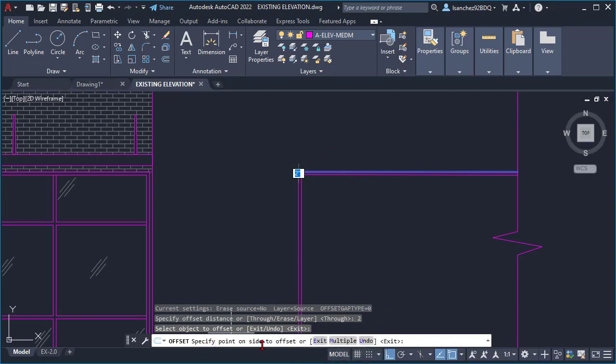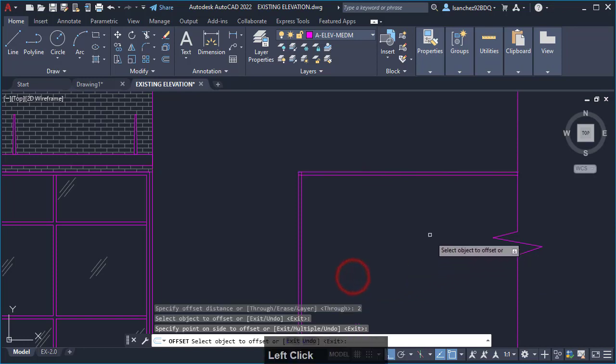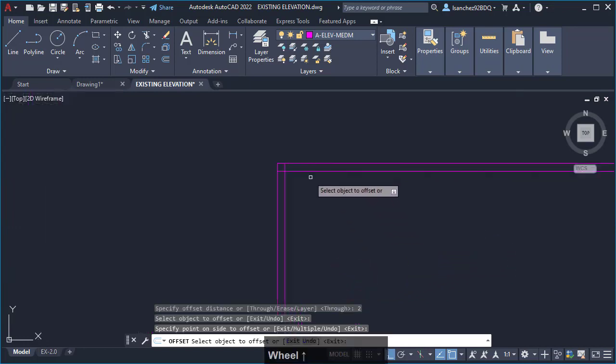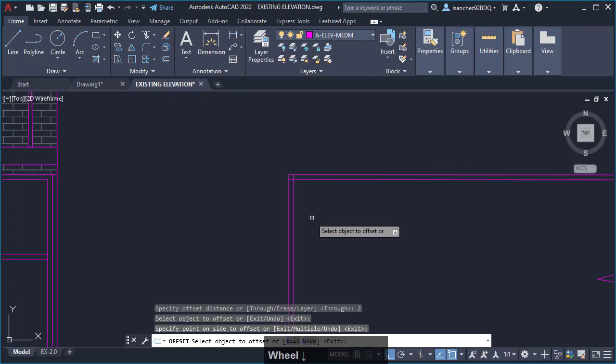Specify point on side to offset. So if I move up, it will set to that size. I want to move it down because remember this is aligned with that storefront. So I'll move it down and click anywhere here. Click, and it offsets a parallel line of my object. I can simply press escape now.